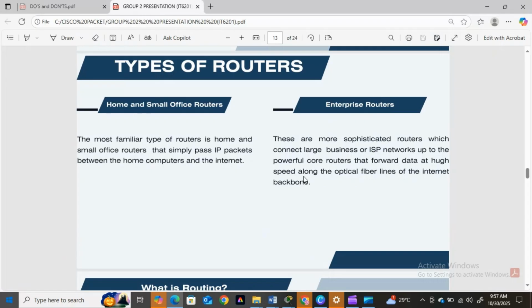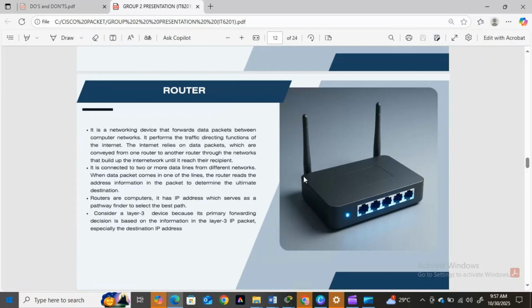Router. When we say router, it's a networking device that forwards data packets within computer networks. It performs the traffic directing function of the Internet. The Internet relies on the data packets which are conveyed from one router to another through the networks that build up the entire network until it reaches their recipient.